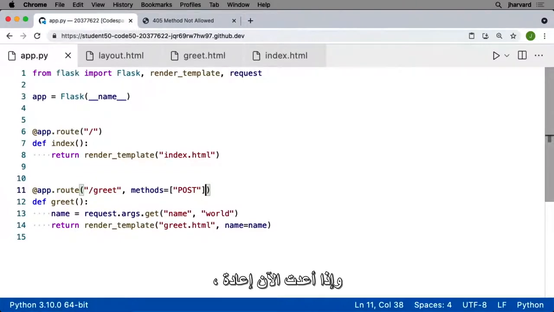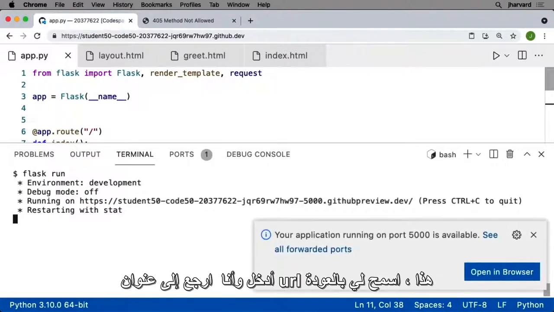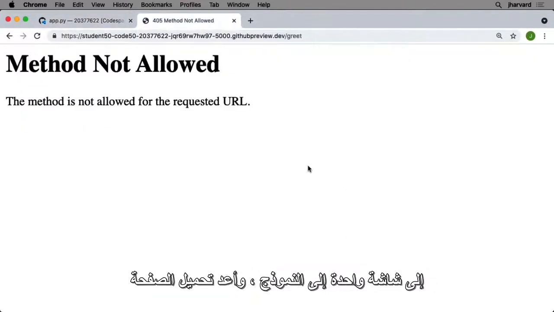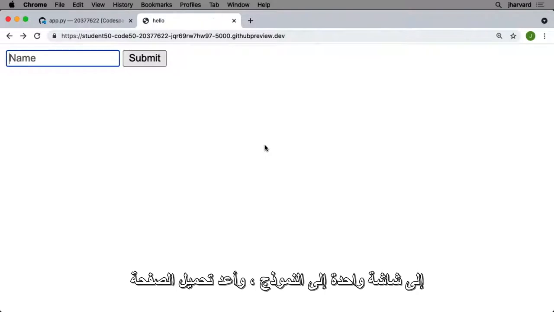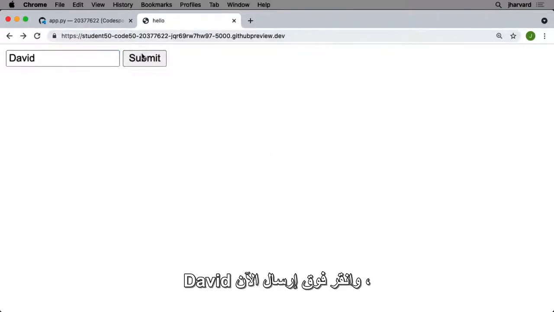And if I now restart Flask, so flask run, enter, and I go back to this URL, let me go back one screen to the form, reload the page just to make sure I have the latest, even though nothing there has changed, type David and click submit now.